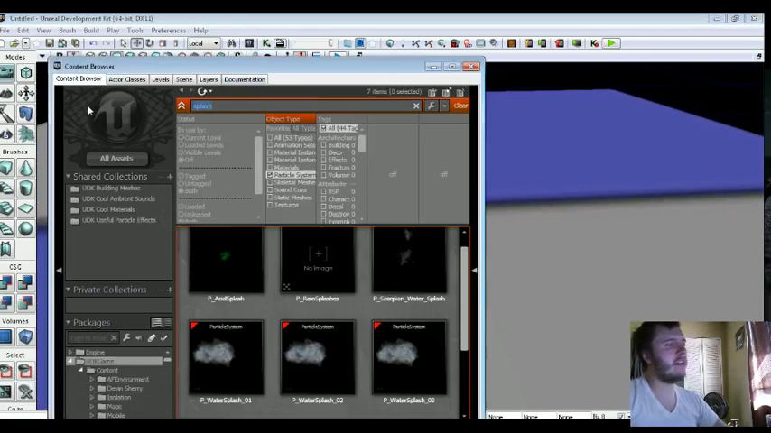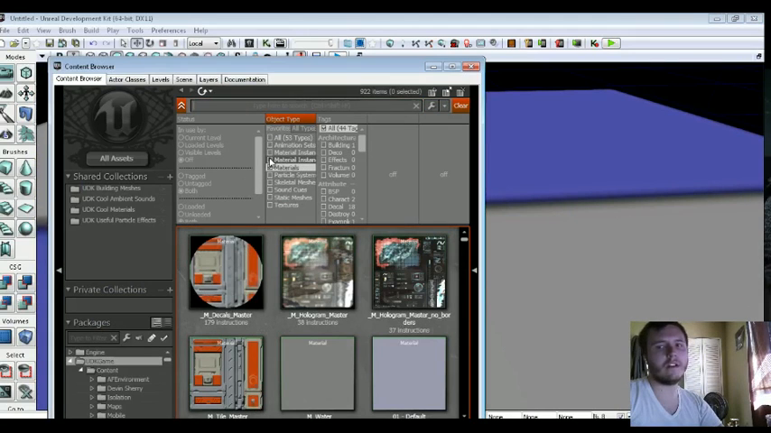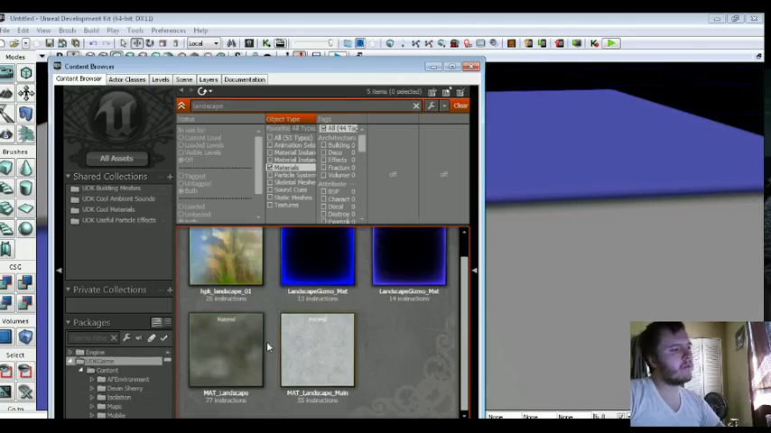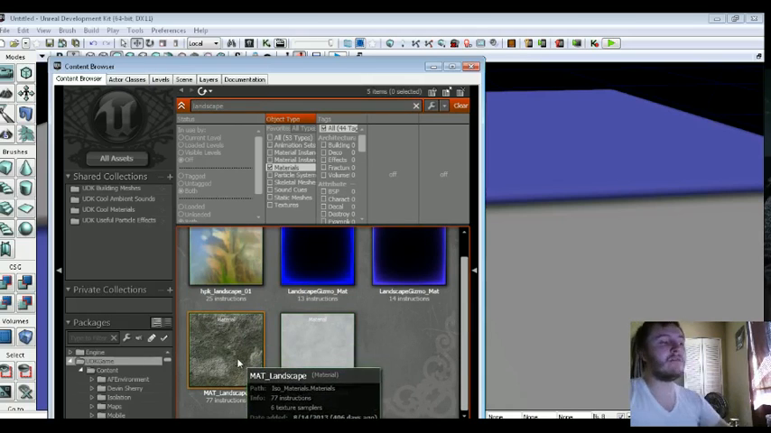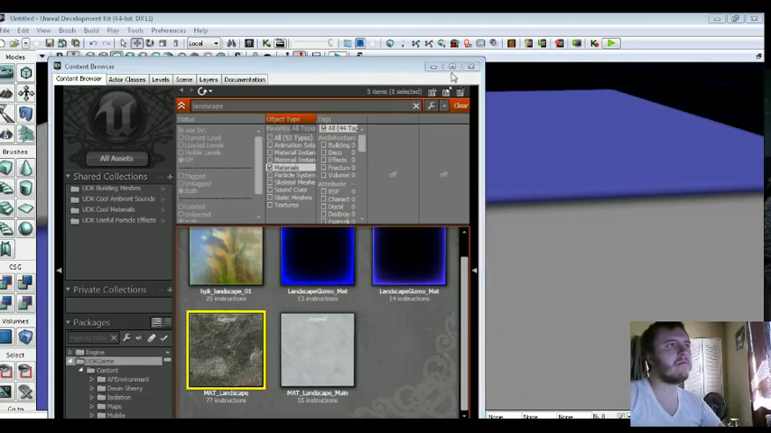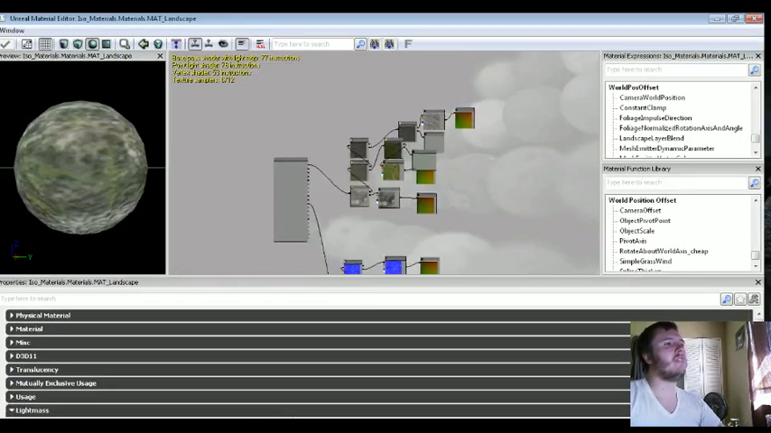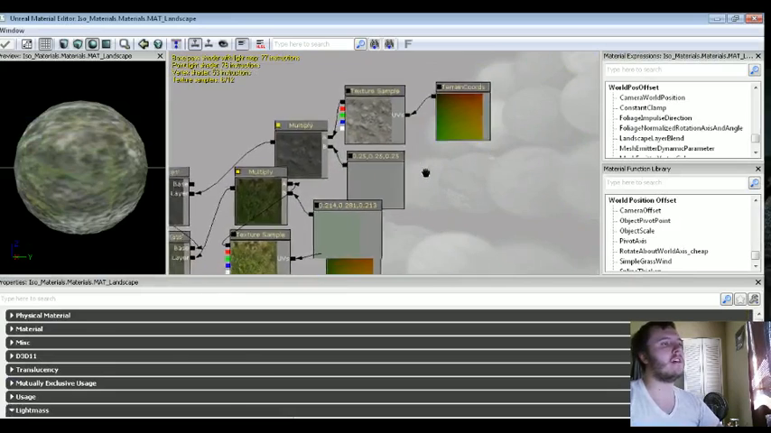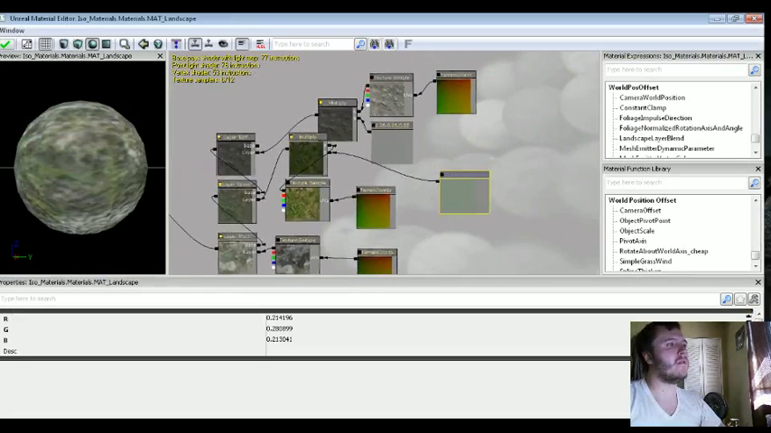Let's go ahead and find our material. Let's have materials filtered in. Let's type in landscape. I'm not too sure if this one was created for UDK within its default information or if I created it. But this is the material that we're going to use in this scenario, so let's double click it. You don't have to have too much going on. It's pretty straightforward. The more important things that you need are going to be the terrain coordinates.